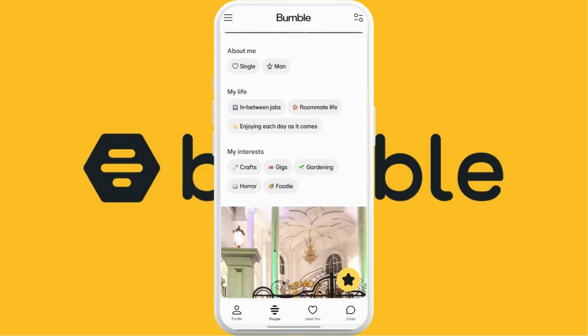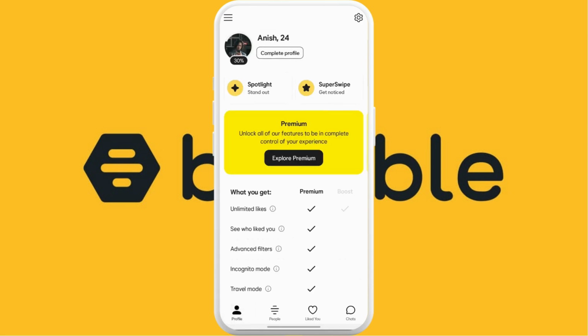Now, in order to use the Bumble Premium features, you need to head over to your profile. Tap on this profile icon in the bottom left. After you are in your profile page, over here in this yellow section, you can see this premium feature. Tap on this Explore Premium option.